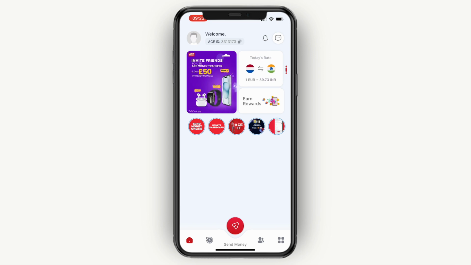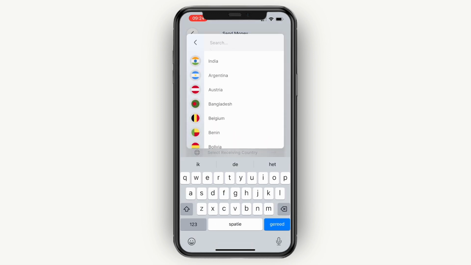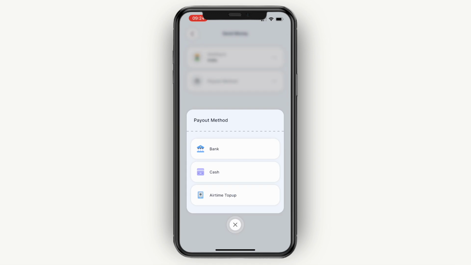Now, after you create your account, what we are going to do is, of course, send money, since that's what Ace Money Transfer is for. So to do this, just click on the red Send Money button in the bottom. And then here, first select the receiving country. For example, I will go with India, but you can pick any of these right here. Then you can choose a payout method. So that's basically how your recipient will receive the money. So I can choose a bank account, in cash, or through an airtime top-up. Now I'm just going to pick a bank account.